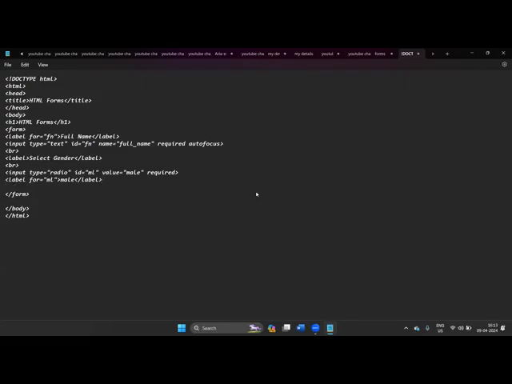Now one more radio button we need to create. <input type="radio" id="FM" value="female" required>. Okay, and now we will create a label.